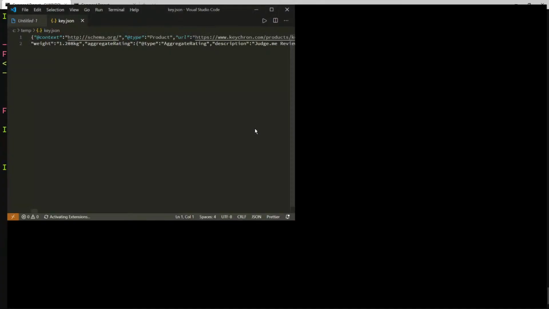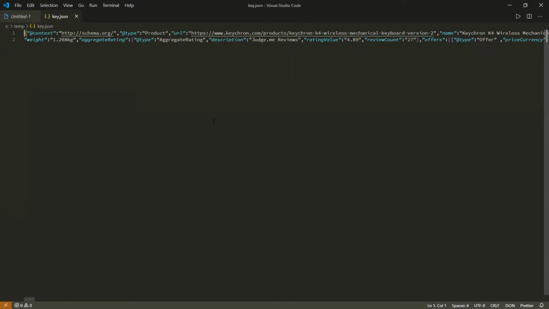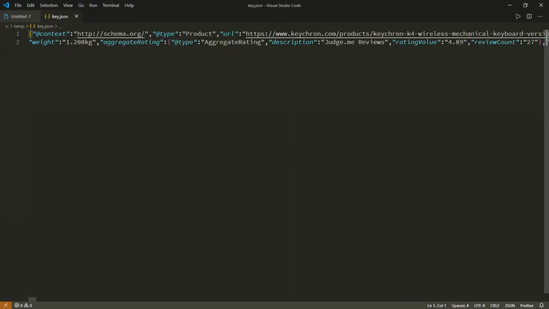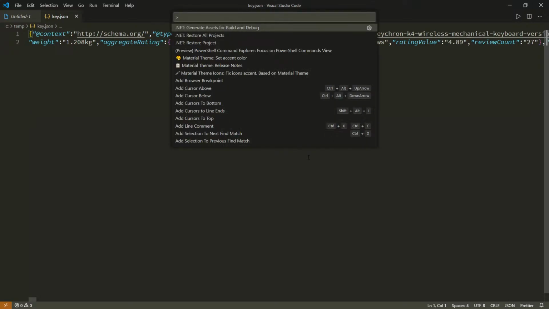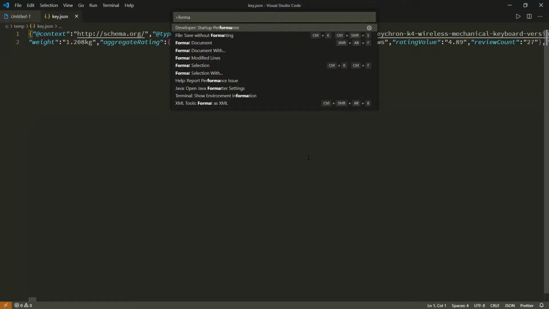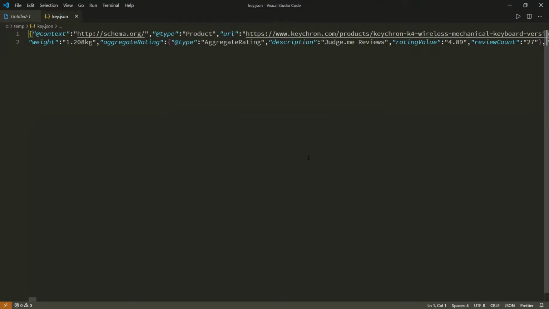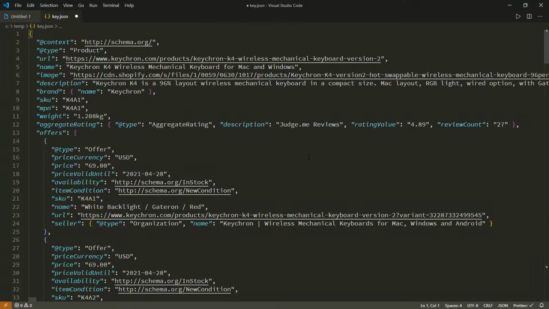All right, so this is the VS Code and I've opened this file, and right now you can see that it is not well formatted. So Control Shift P and then format document. All right, so now we can see the structure of this particular JSON file.